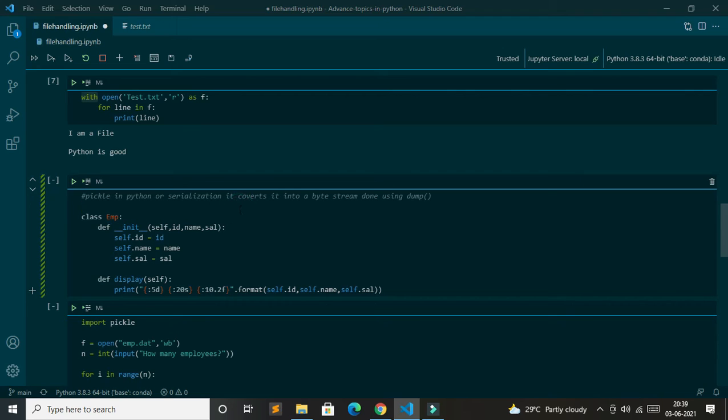So what Pickle does is that it serializes the data and converts it into a byte stream using dump. There are two types of files: one is called text files and another is called binary files. Text files basically have text and they are very easy to keep track of. You can see, hey, you wrote this and after that you wrote another line.